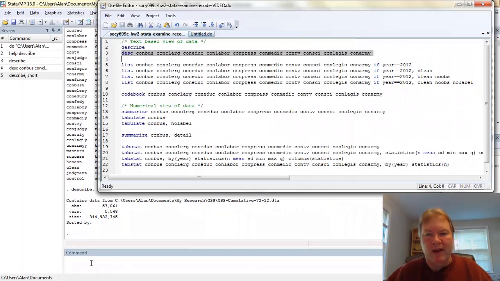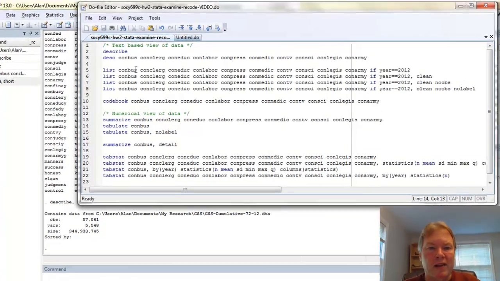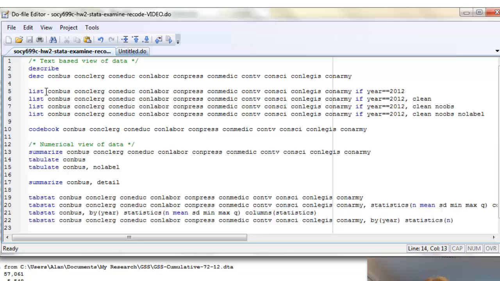Let's move on a little bit and look at the list command. So here I have 4 different versions of the list command in my command file. The first one is going to list out values for these variables only if the year is equal to 2012. In 2012, we have a large data set with thousands of cases, so this will go on again for page after page.